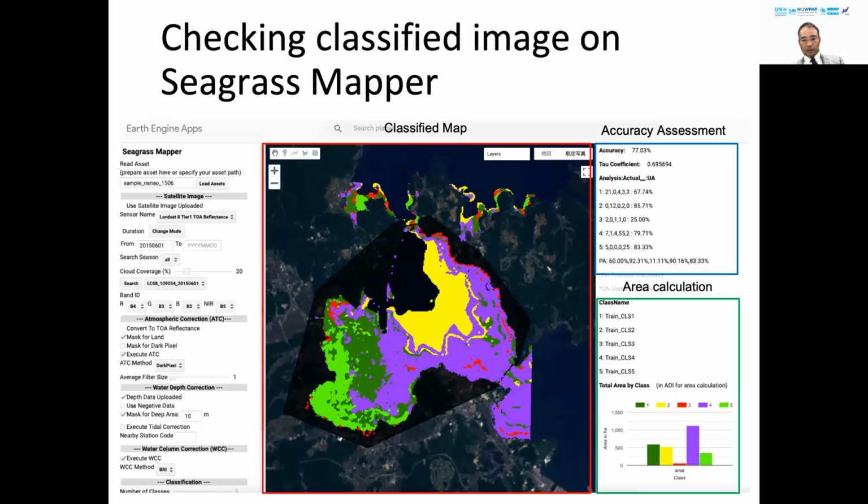So in this hands-on exercise, we will be using the sample dataset asset, and you will be examining the options. You will be changing the options here to see the changing accuracy assessment result, and also the changes in the area calculation result.